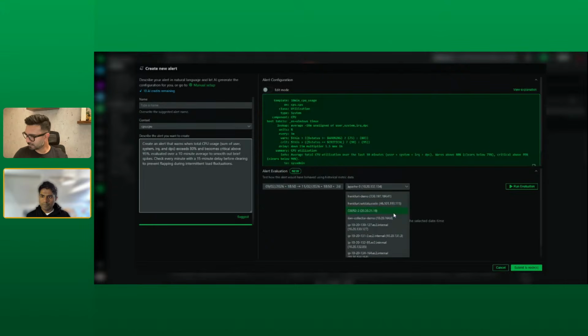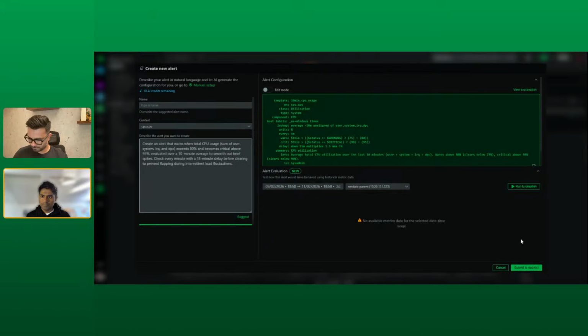Let me see if there's another node where we can get this, the parent. It doesn't have metrics apparently, but it would show you visually on a chart how often this alert would have triggered, how often it would have been in critical. So it gives you the history of this hypothetical alert. You can know before you submit it that it would always be on or would be flapping all the time. And depending on that, you can go into edit mode, change this and try again, so that you get an alert that you know will work before you submit it.